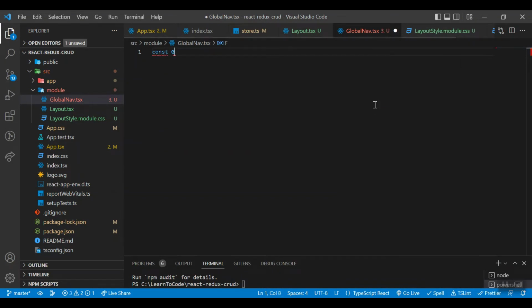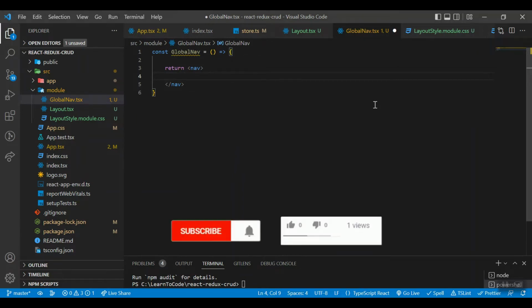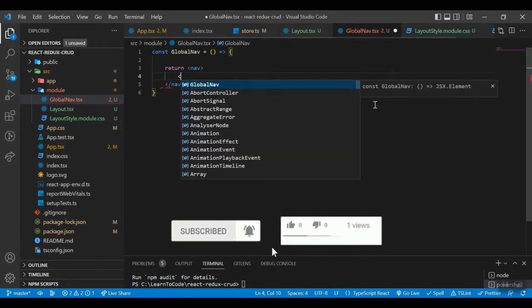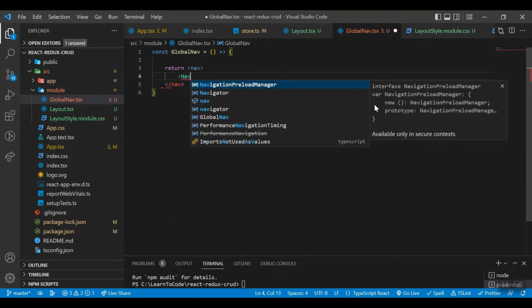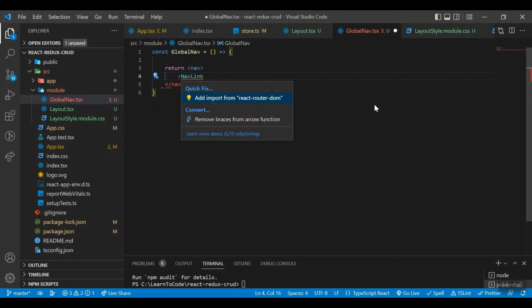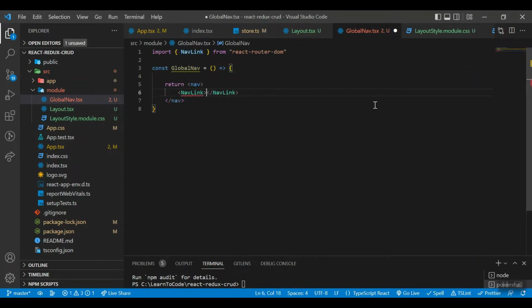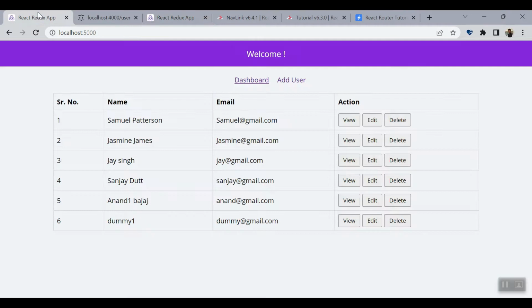const GlobalNav, then return nav, and inside that we can mention whatever nav links we have. Okay, here we will use NavLink only. Okay, and mention here 'to'. So as in our application we have these two, dashboard and add user, we can mention these two here.